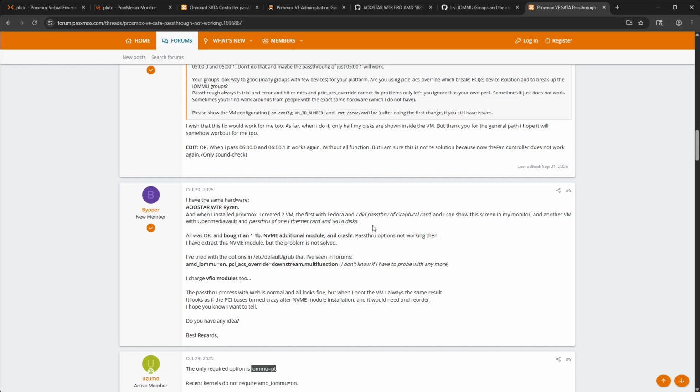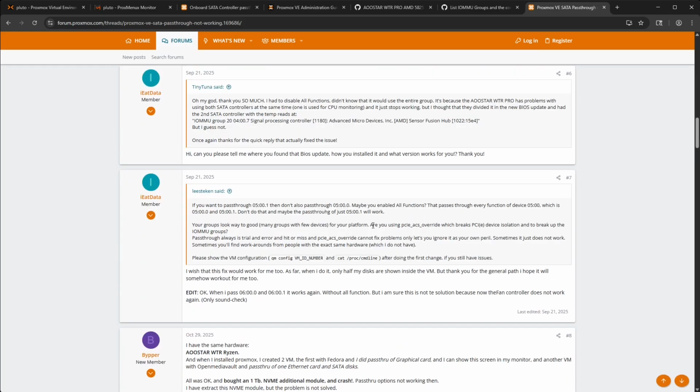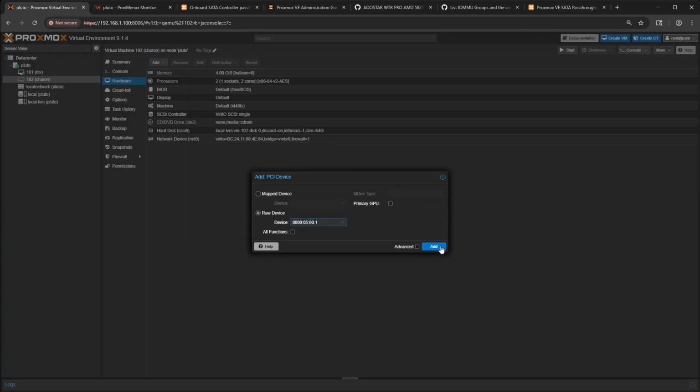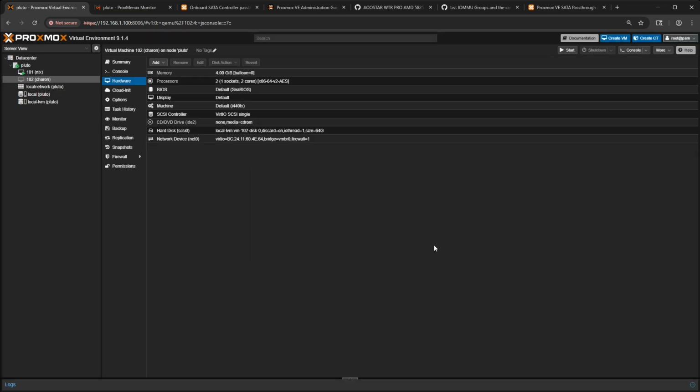when enabling all functions, that passes through every function of device 5.0 in their case, which means also the portion that is responsible for monitoring the temperatures and such. Let's see, do I have anything in advance that I understand? Nope. Let's add. And let's start the machine and see what happens.